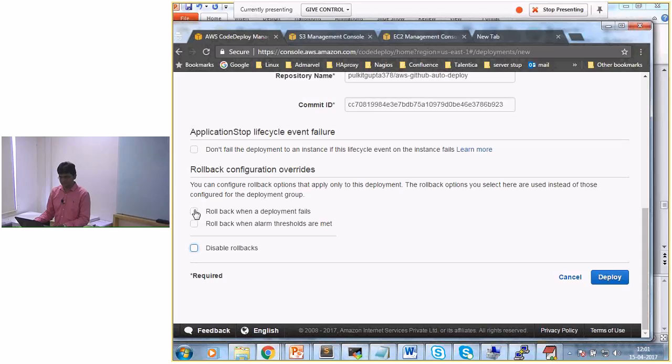If you see there, you can configure a rollback option to apply to this deployment. The rollback options you select here are used instead of those configured for the deployment. That means it will not look for your hooks if it fails. If you select this and it fails, it will not look for your hooks.